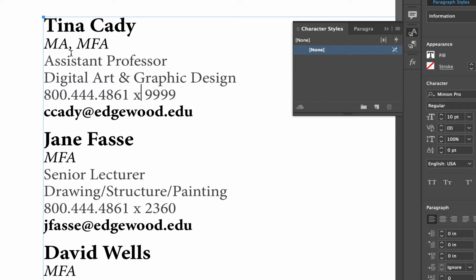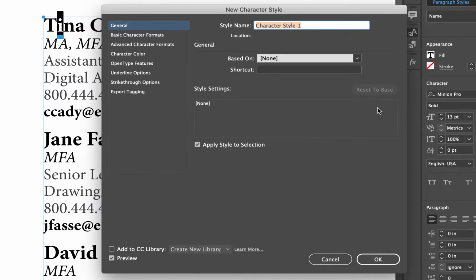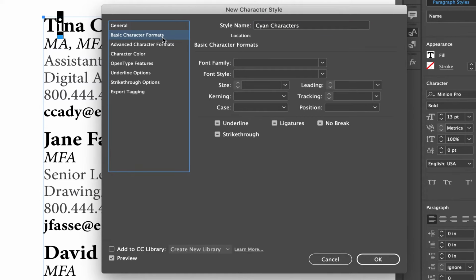So I'm just going to do something goofy to prove the point. So I'm just going to highlight some letter somewhere. And I can either click on this and then I'll double click character styles 1, or I'm going to option click. And I'll name this Cyan Characters. And before I get to that character color, I'm going to click on Basic Character Formats, and you see there's nothing here. So this really is layered on additional character-only attributes.